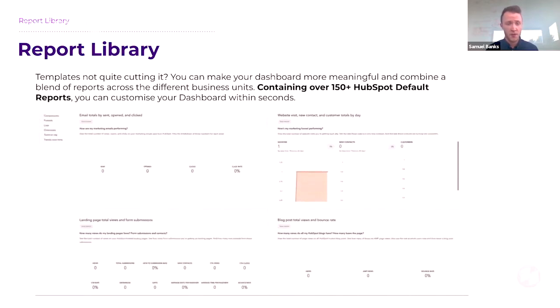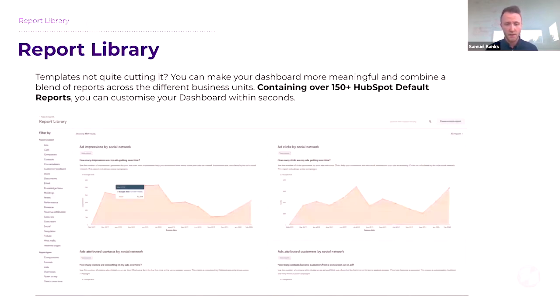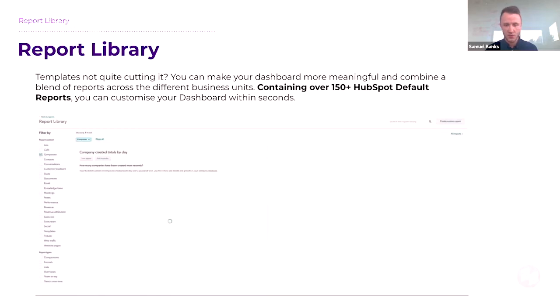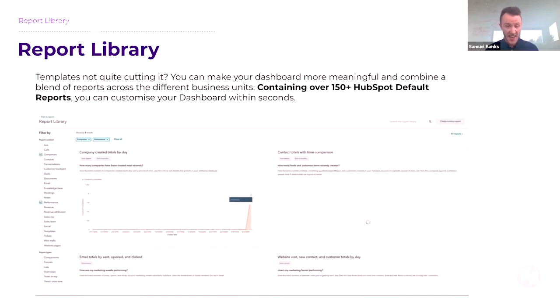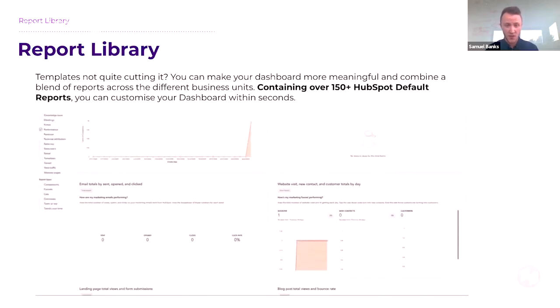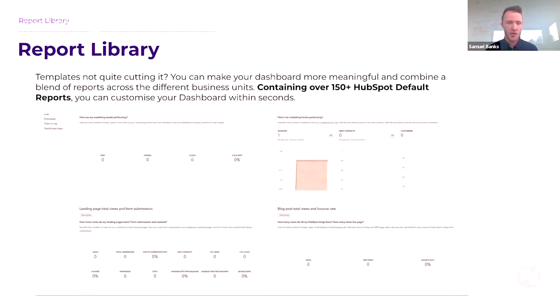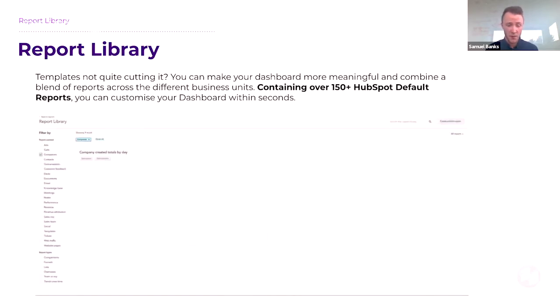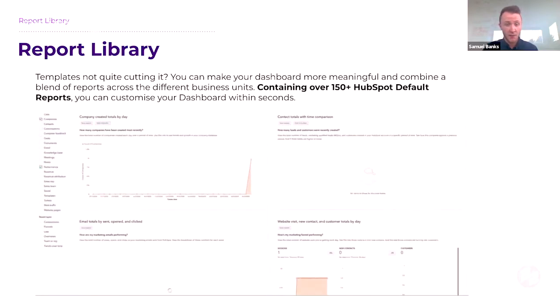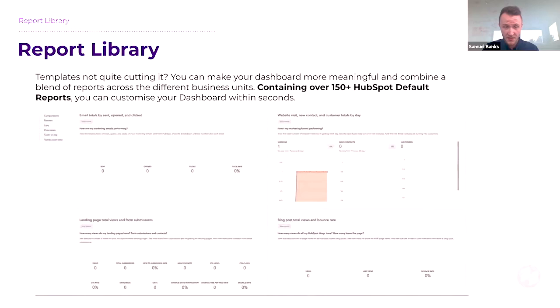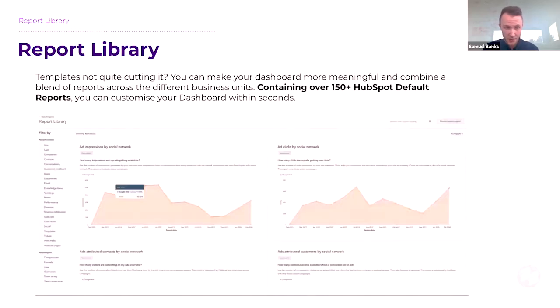There's over 150 different reports you can choose from, covering anything from, like I said, website sessions to sales team performance to NPS to actually website bounce rate. You can create a dashboard that's really meaningful for you with very little effort involved. So again, any business owners or directors that are looking to actually combine the reports to make it actionable across the entire business, the report library and the dashboards are there for you.